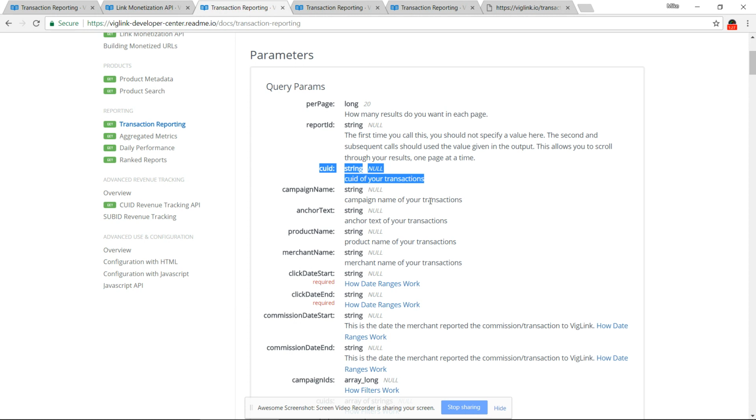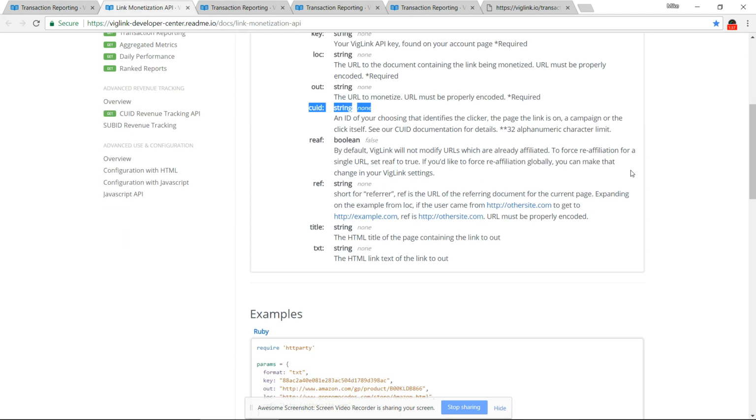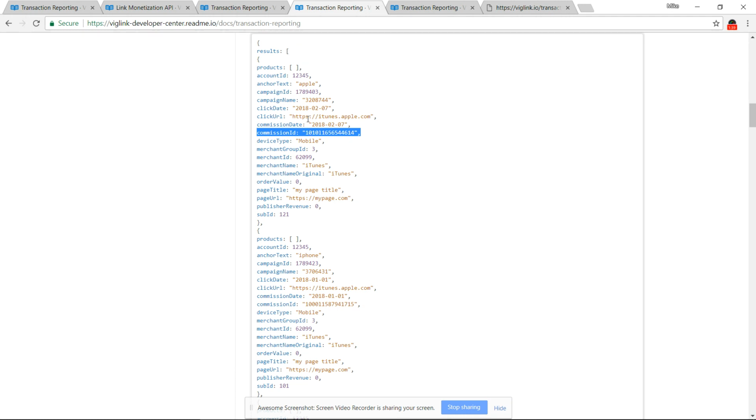Bear in mind that this data is not static and it's subject to customer returns and commission reversals. This data can change on a rolling 90-day basis, and you can use the commission ID to keep track of the transactions over time. The commission ID can be found in each transaction result from the Transaction Reporting API.